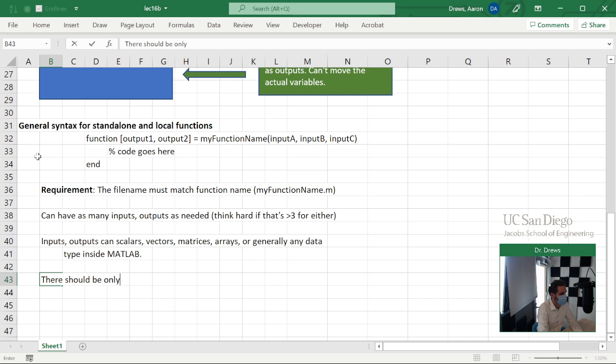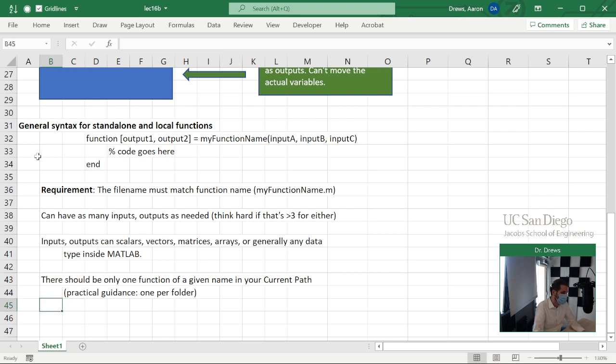There should be only one function of a given name in your current path. The current path we haven't really had to worry about so far. The practical guidance for something like this is one per folder. The one name per folder is something that your operating system will enforce on you. You can't have the same file in the same place. It just won't let you have the same name on it. And so we'll just follow that general guidance.